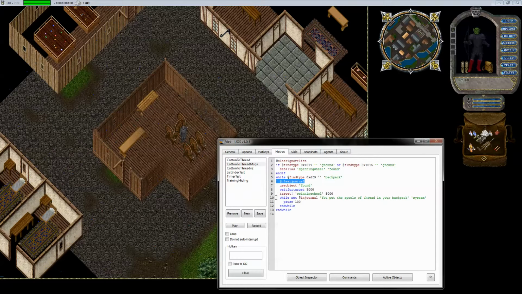This is very important because after the first iteration, or the first time that you put cotton on the spinning wheel, you're going to receive this message back. And so it's going to keep just going. It's not going to go through this while loop at all. It's just going to clear right through it and just try to keep using the cotton without stopping.